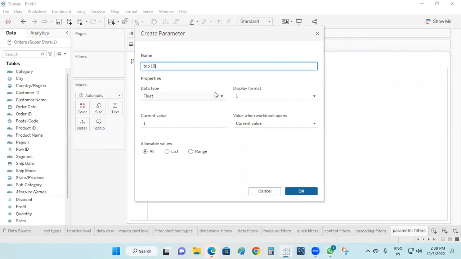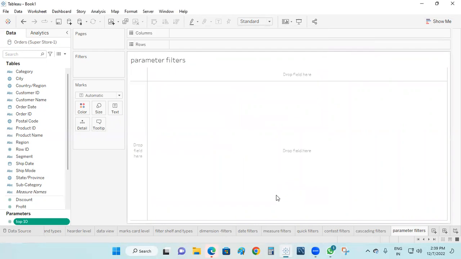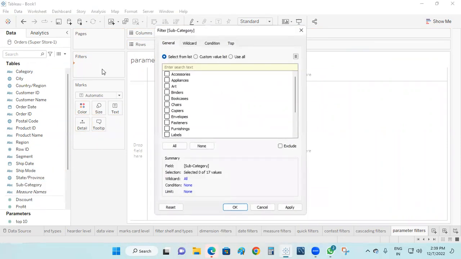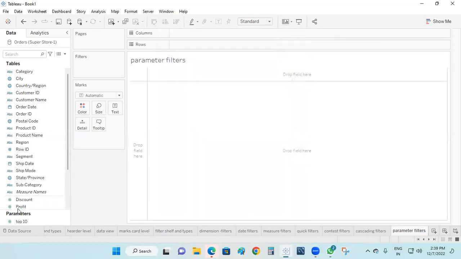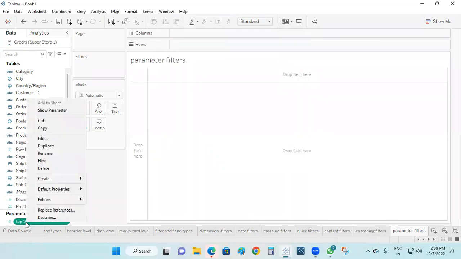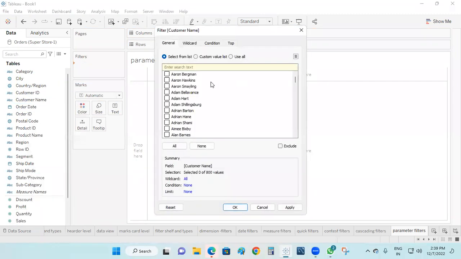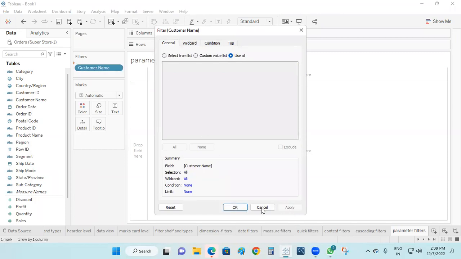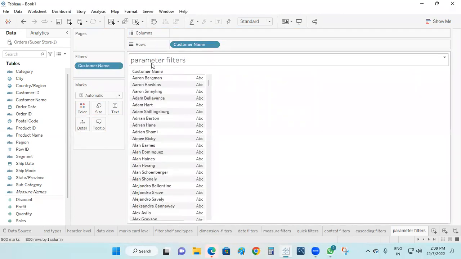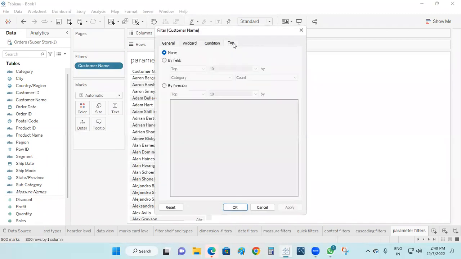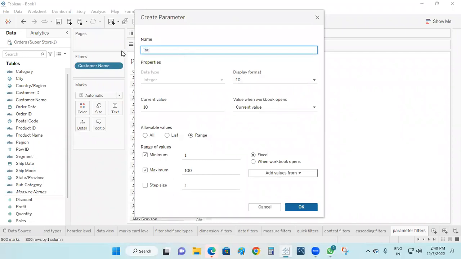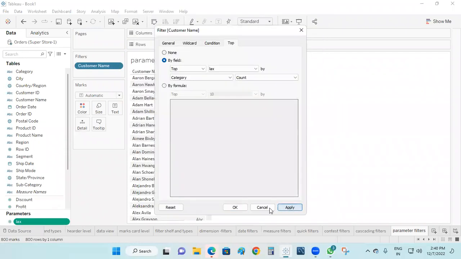Top 10 whatever it is. Next I am taking the integer value, apply, okay. Now I want to display the top category, now subcategory into the filter shelf, right? Now I am taking to the, okay, remove this one. So customer name into the filter shelf. Okay, now I am going to use all, okay, apply, okay, same as, okay, edit filter, okay, top, create parameter. ఇక్కడ మనం ఇంటిజర్, ఓకే.